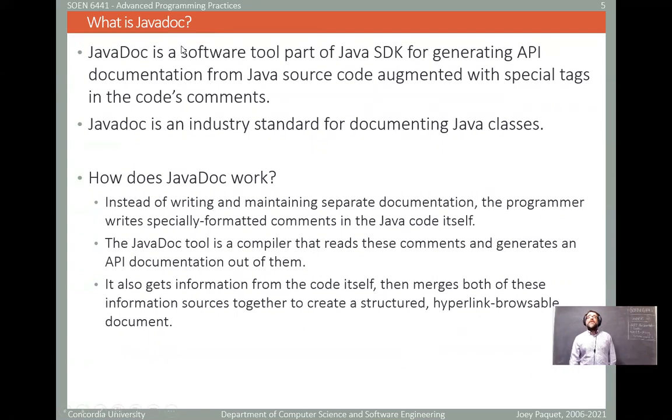So what is Javadoc? Javadoc is a piece of software that is actually part of the Java Software Development Kit, so it's part of the release of Java. Its goal is to generate API documentation for your Java source and project. Javadoc is the industry standard for such a purpose, especially for Java. Most people who want to do API documentation in a Java project would be using Javadoc.